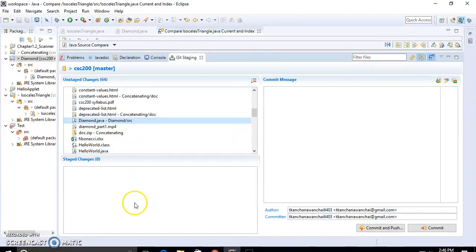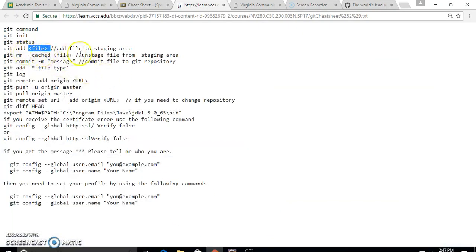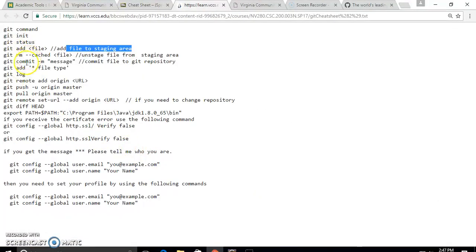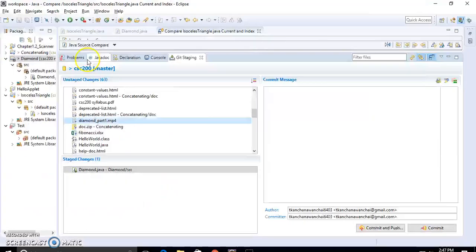So this is the area we call staged. When you add, it goes to staged, just like when you type git add, it adds the file to the staging area. So this is drag and drop. Then we actually do the commit command here.